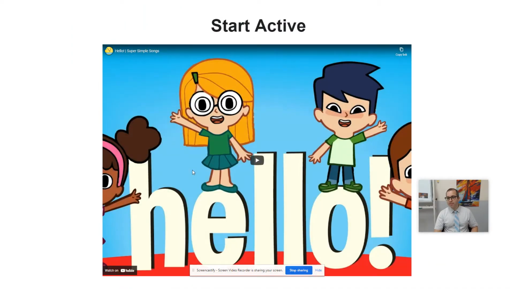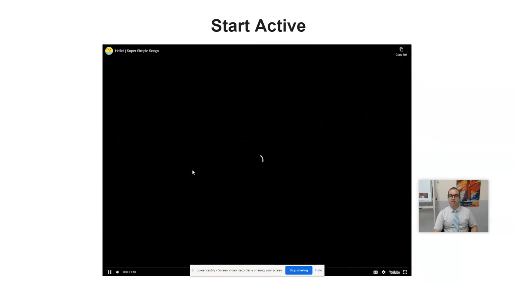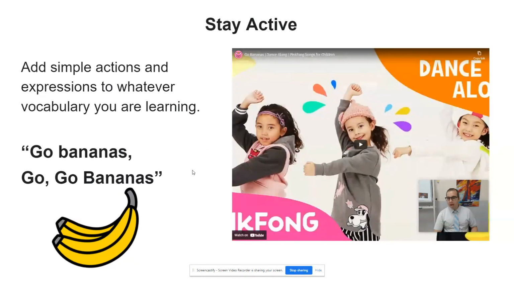I'll start active. Elementary students, especially young ones, love singing. So I'll start with something like the hello song, where I will be waving and moving and dancing. I'm good, I'm great, I'm wonderful. So I'll be using something like this where there's a little bit of physical activity. It doesn't have to be maximum exertion. It needs to be just some physical activity. I won't go in, but we'll stay active throughout the class.